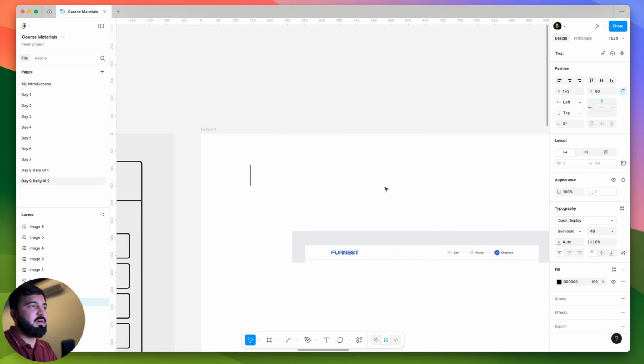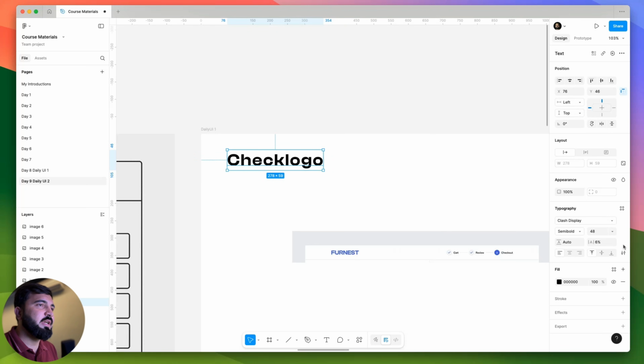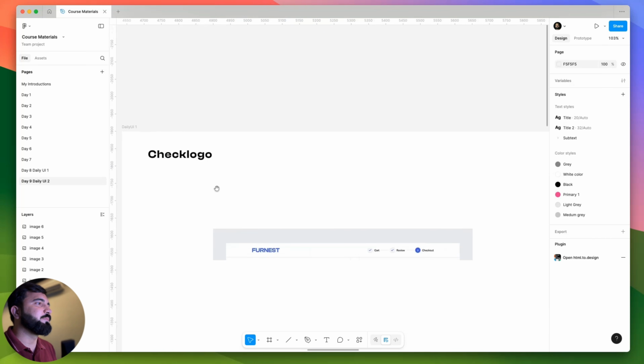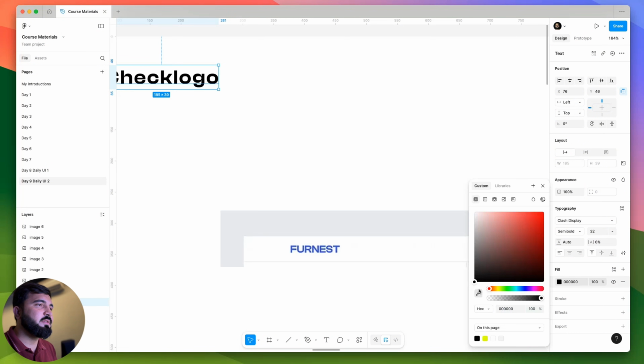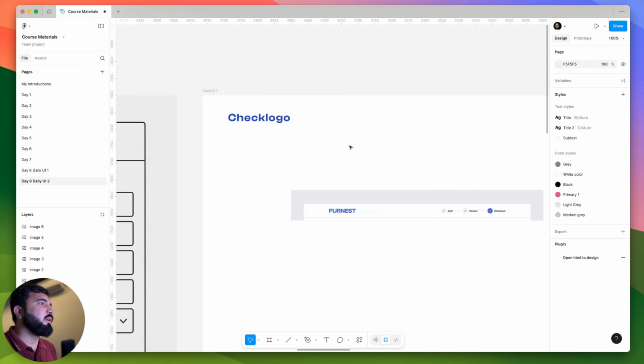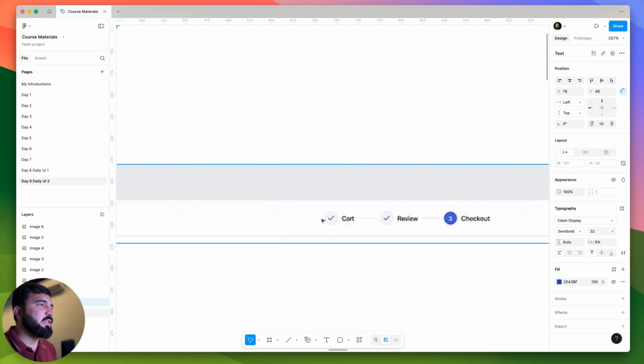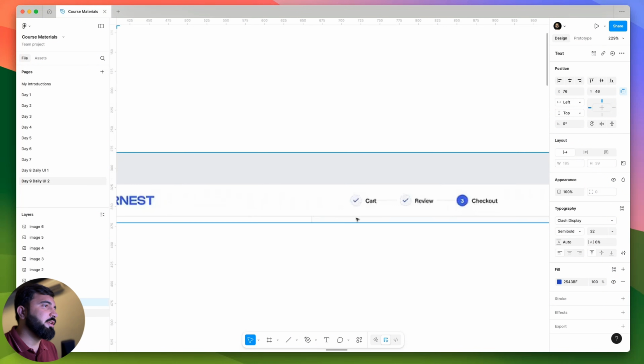I will give it a random name as well. Check logo. Perfect, this will be the logo, and I think this font is fine, so I will use it. For the text, let's try 32 maybe. Yes, perfect. For the color, I will use this blue as well, so I will just copy this color. Then we have to do this pagination or stepper, or whatever you call it. We will take the idea from here as well.